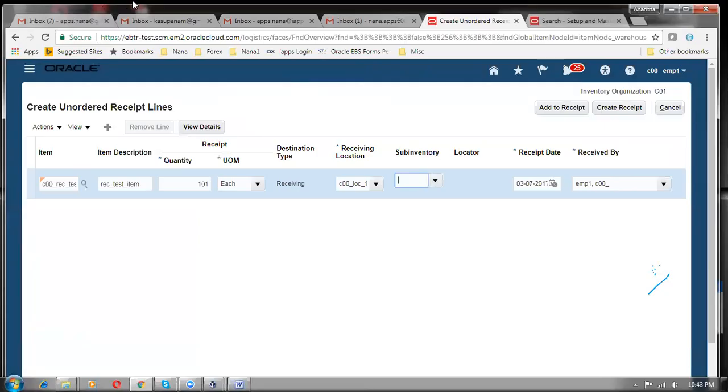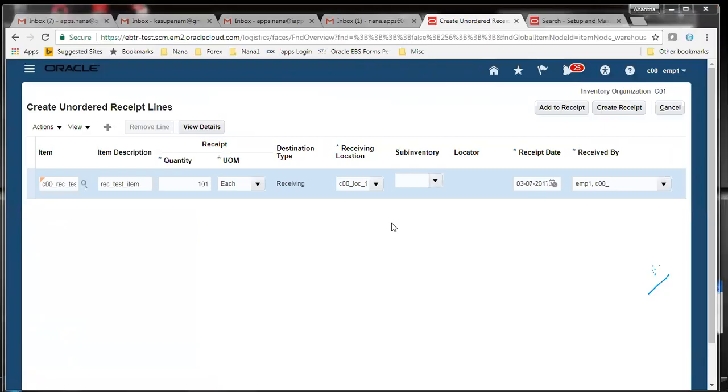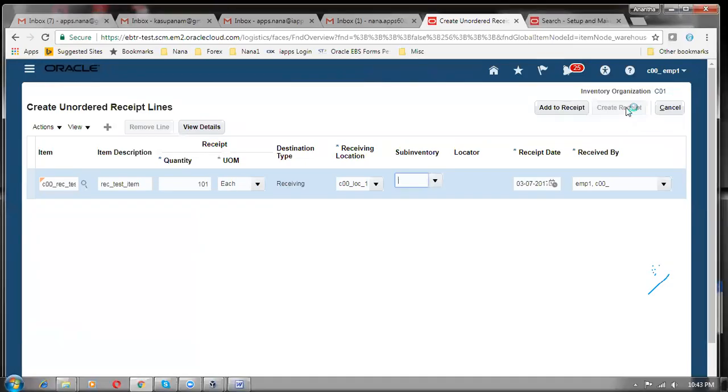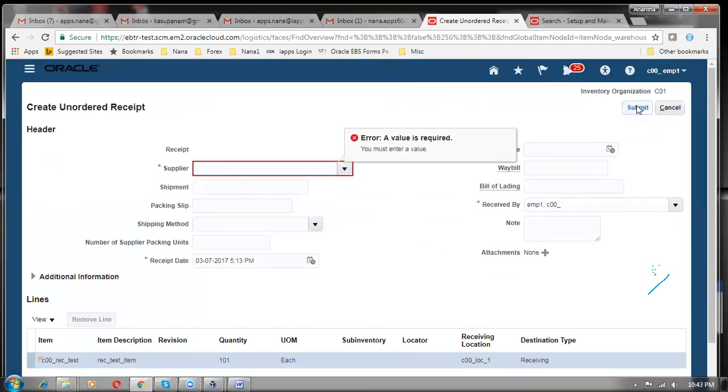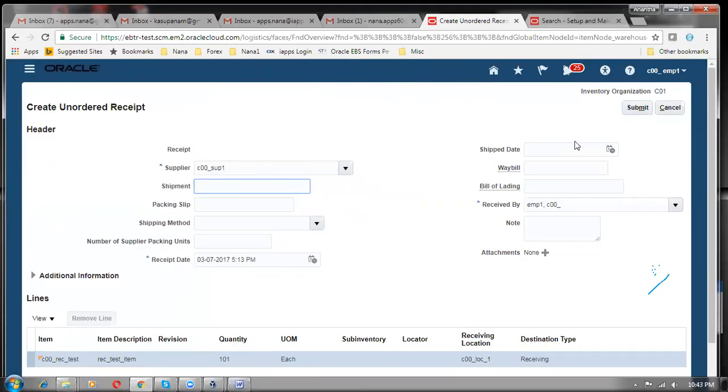Now it can only go into the receiving section. 101 is now received without any purchase orders. Click on create receipt, and a GRN will be created. The system will be creating a GRN. It goes to the next screen, where you put the packing slip number, shipping method, etc. You complete it and then click on submit. Supplier is required. Supplier is a mandatory one. In eBiz also supplier is mandatory. So we put the supplier and then click on submit.